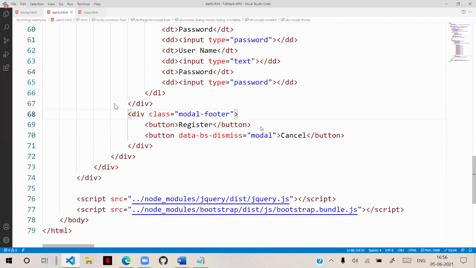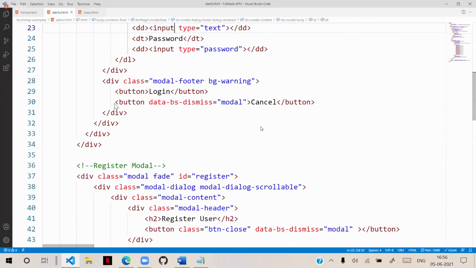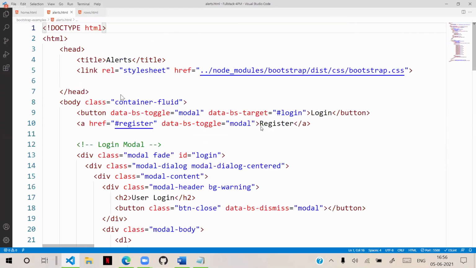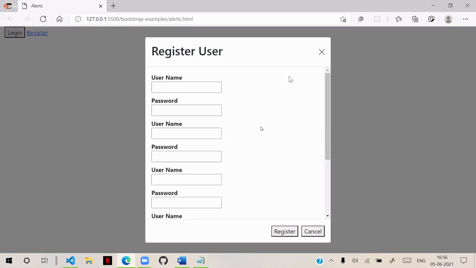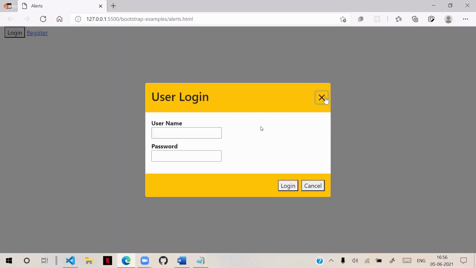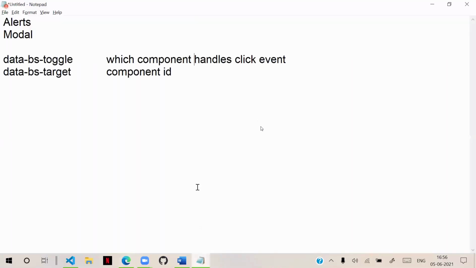For this you don't need to define the target. So actually the link's click href works as the target. That means now two modals are there. The login modal will come, and the register modal will come. So we can get these modals and display them as per the situation. So those are two important components, alerts and modals.